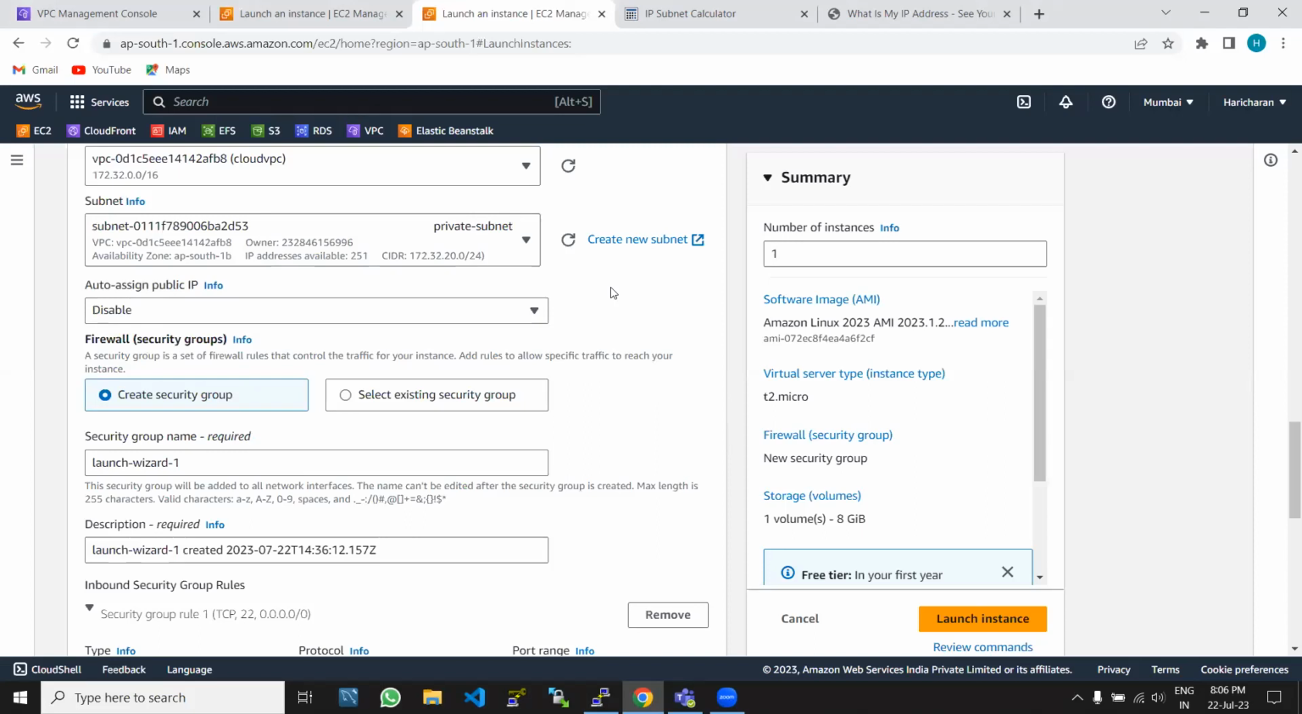Because you don't want your server to be exposed to the internet, that is the reason why I'm not selecting this enable option, so it is disabled. Outsiders cannot go into the private server. I have selected the enable option for the public server, so that is different and this is different.